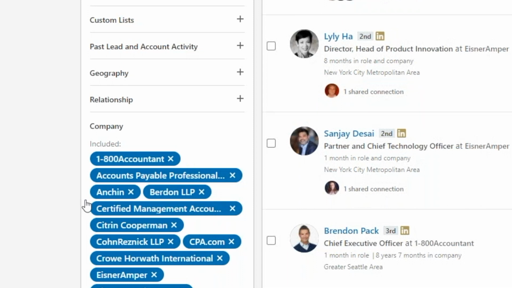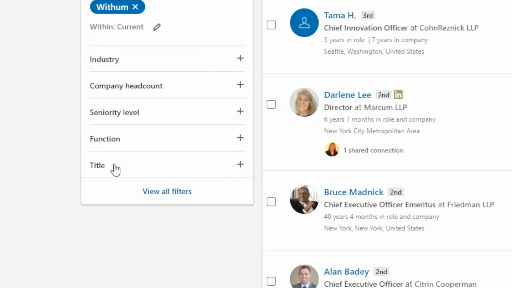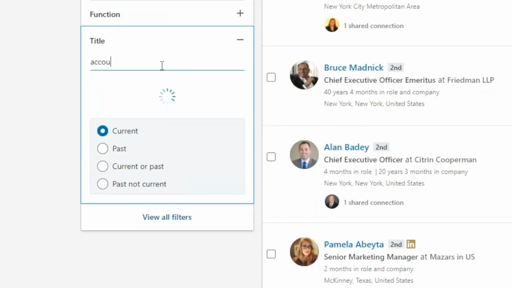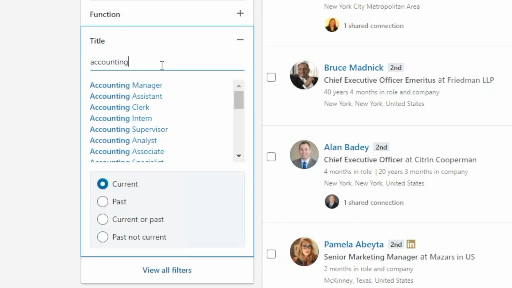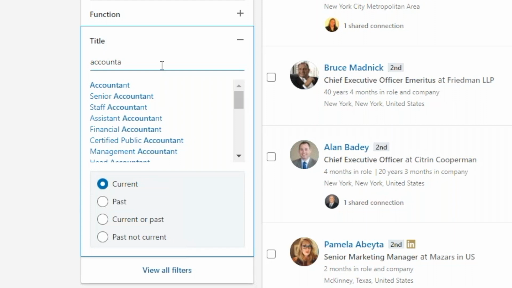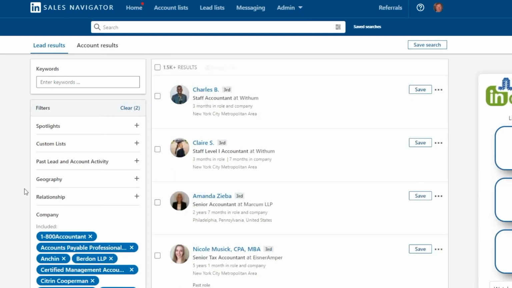Now, these all have to be accounting firms. And look, there they are. There's the name of the accounting firms, but you have to add in your title. And that title, I believe, was accountant. And there you have it. So now you have 1.5 thousand contacts that are accountants at accounting firms only, but it's a two-step process.